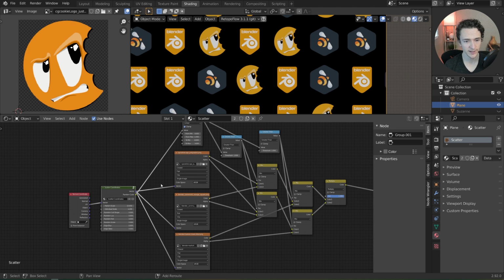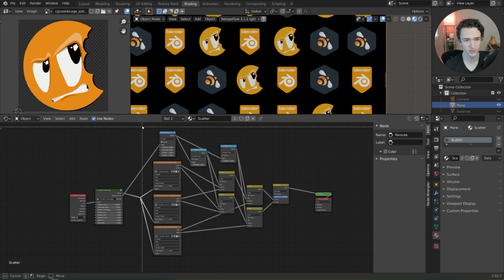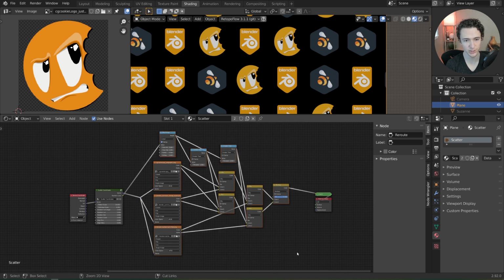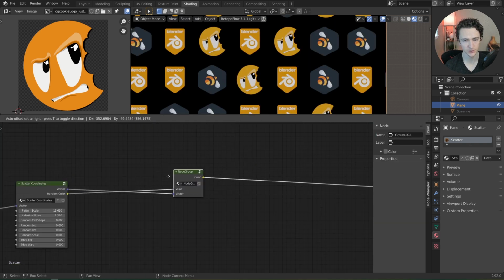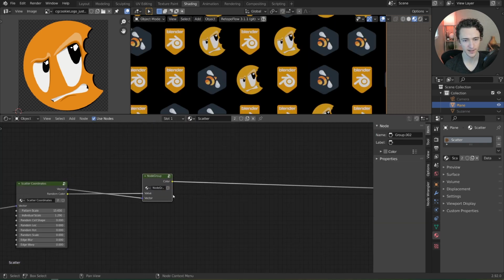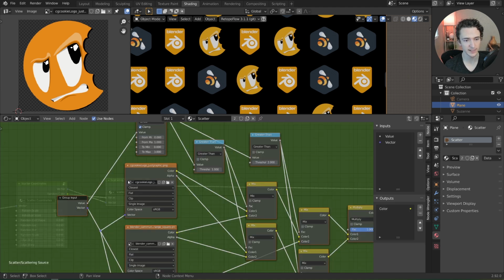So in order to do that, I'm going to Shift right click and combine all of these different vector inputs here, just so that it doesn't create a bunch of inputs for a group. And then I'll hit Control-G while selecting all these nodes to create a nice group. Then I'll hit Control-Tab to go out of that. I'm going to call this one Scattering Source, because it's the source images for our scatter. And I'll hit Tab to go back into that.